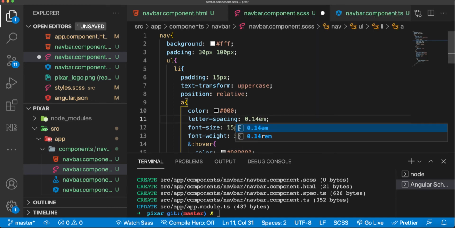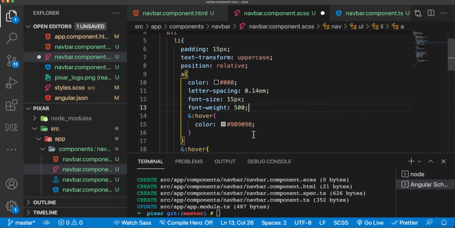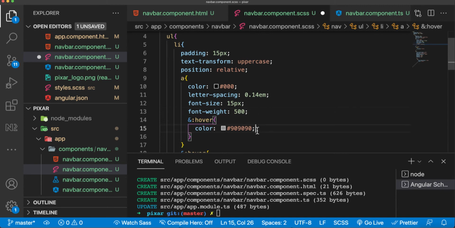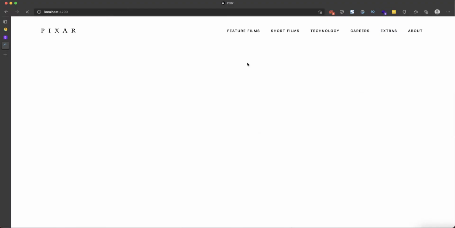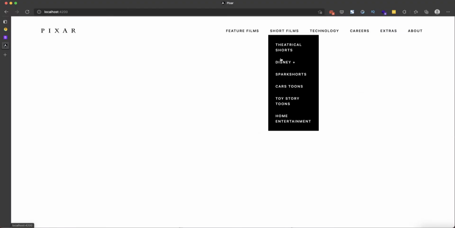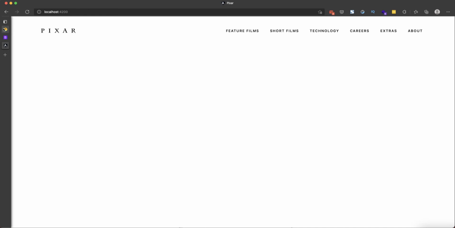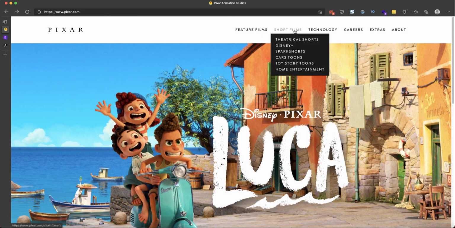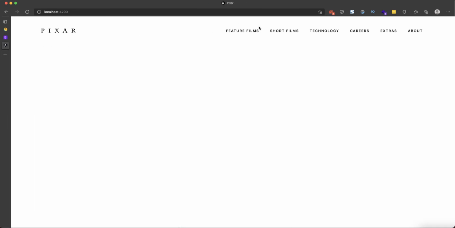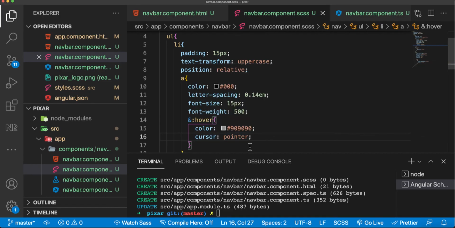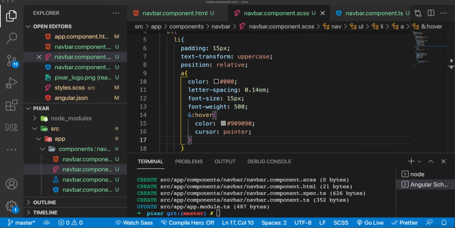EM, and here font size is 15 pixels and font weight. Okay, also we can add a cursor pointer here. Let's check that. Okay, it is a bit better. Okay, we have to add a padding here in our sub list.